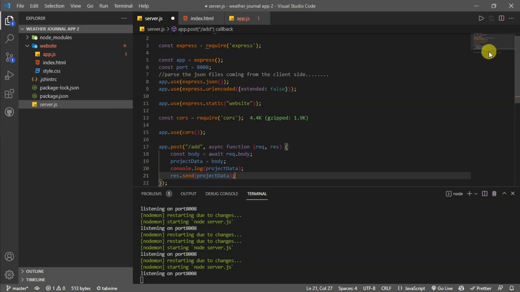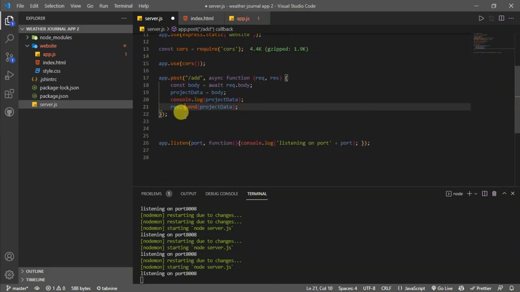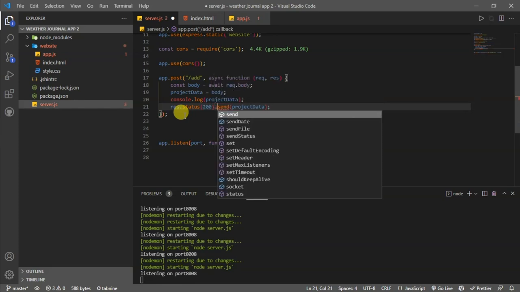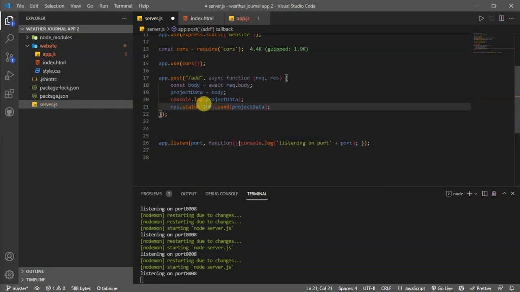We can say also res.status 200 dot end. So by this way the status gives us a number of the code, which is the one that we have seen in the coming response, and it's response.status. If it's 200 means it's correct. If it's 400 or something, then there is an error. Let's see what is happening here.